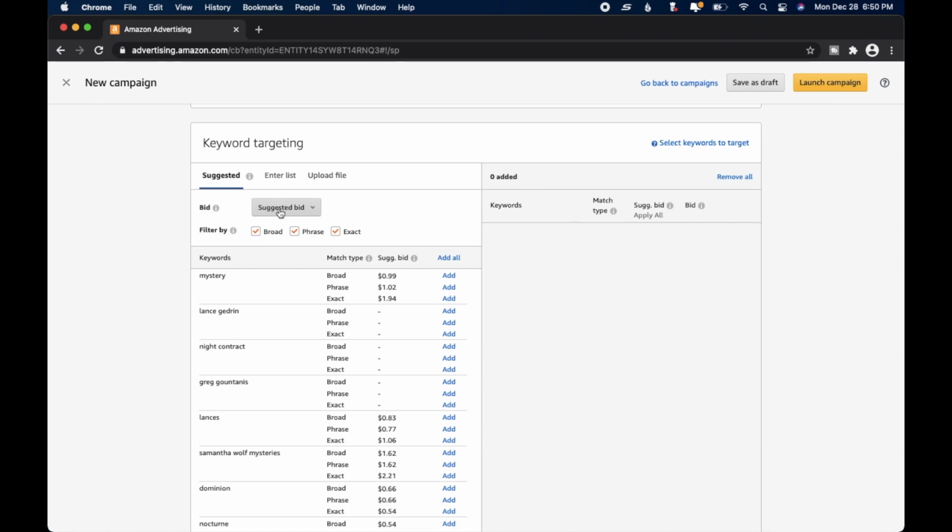Do you want it to be what Amazon suggests? Do you want a custom bid for each individual keyword that you pick? Or do you want a default bid for all of them? So for right now, let's do default bid. And you can already see that Amazon is sort of suggesting that we bid 75 cents based on some of the keywords that it's picking up from my book.